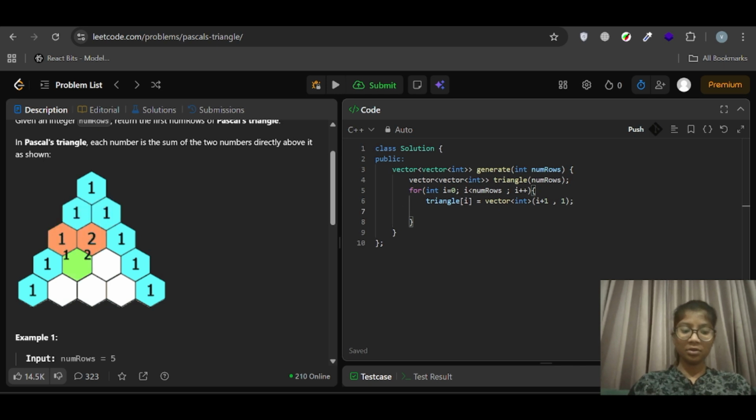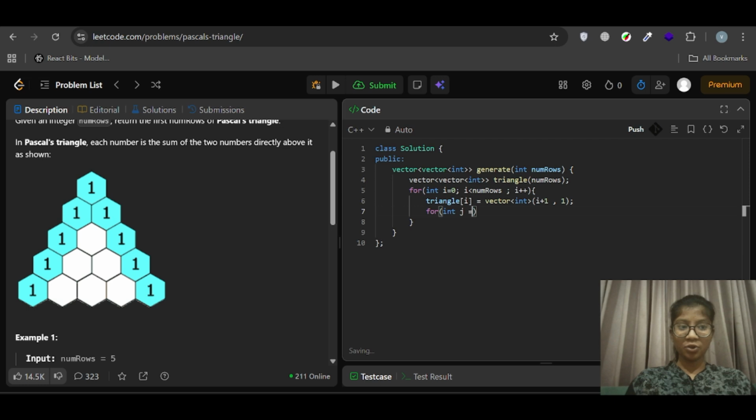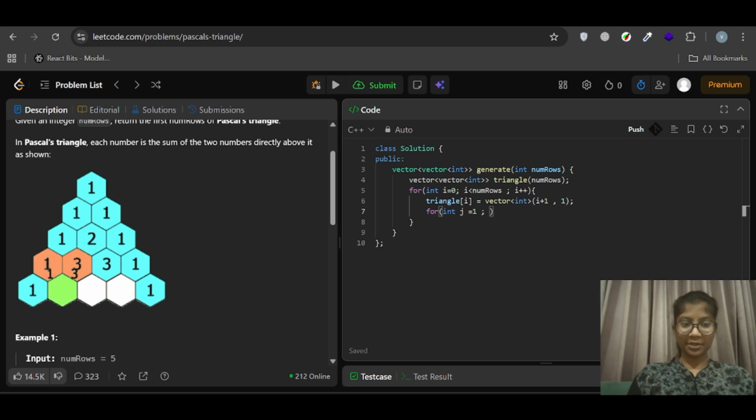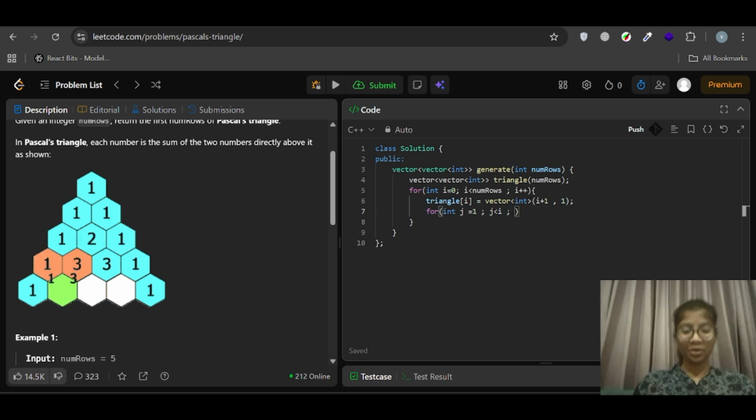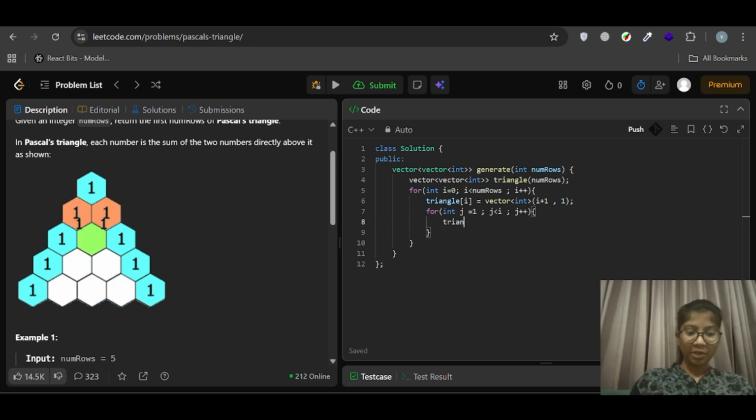Then we will run one more for loop. Now we will run from j equals 1 because both ends should be 1. So we don't need to worry about the ends at first. We will not write equal to, as the end should always be 1. We will replace the middle element with the sum of the above two elements.